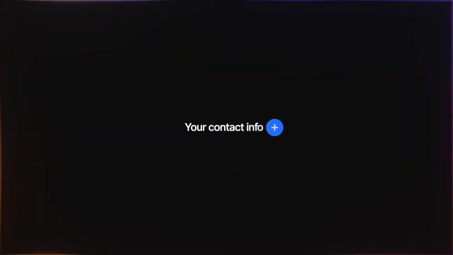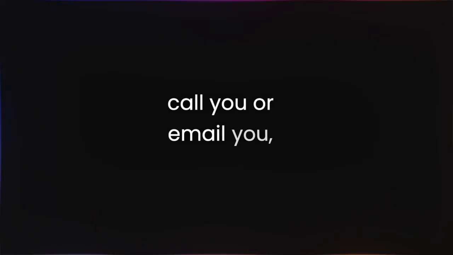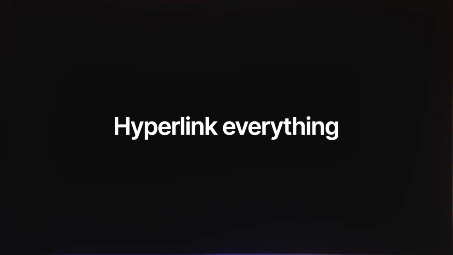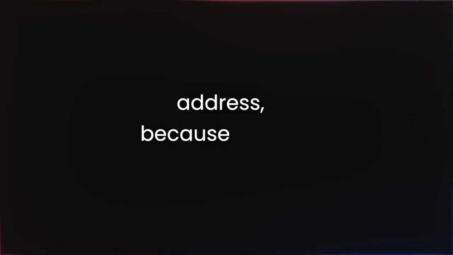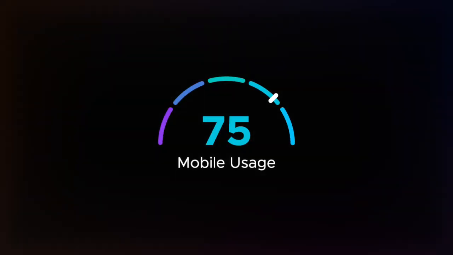And finally, of course, we want to have contact info. It's very intuitive for somebody to go to a website, and when they actually want to visit the storefront or they want to visit the church or they want to call you or email you, they're going to scroll to the footer instinctively to find that info. So not only does it need to be there, but here's the pro tip. Hyperlink it. Hyperlink the phone number and the email and the physical address, because 75% of people or more are coming to your website from a smartphone or tablet.